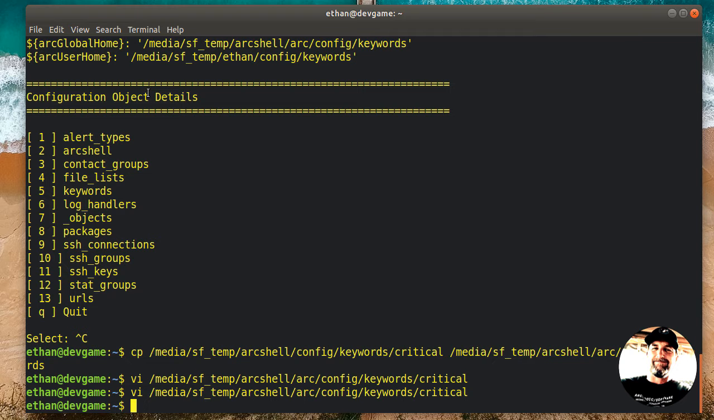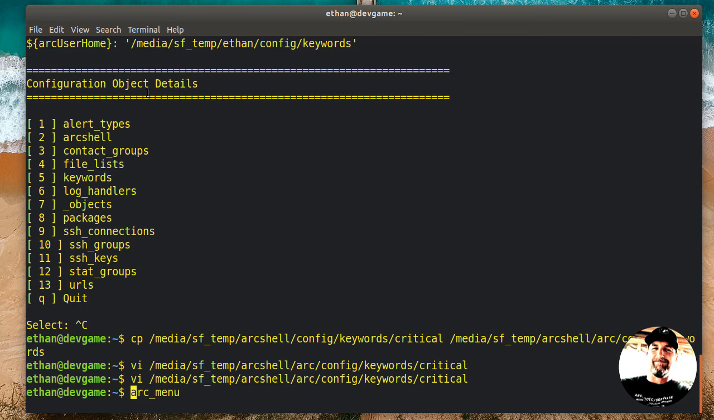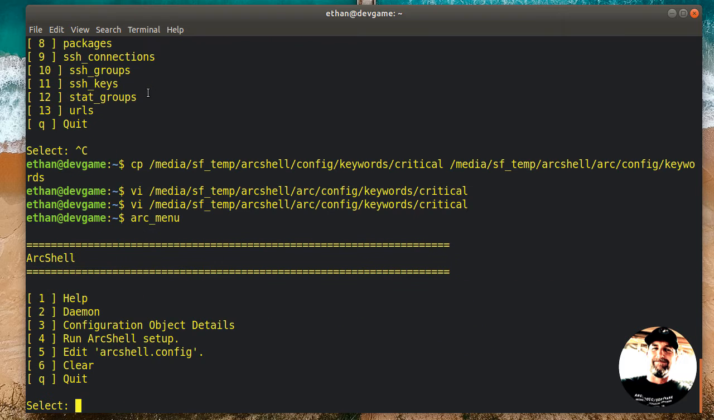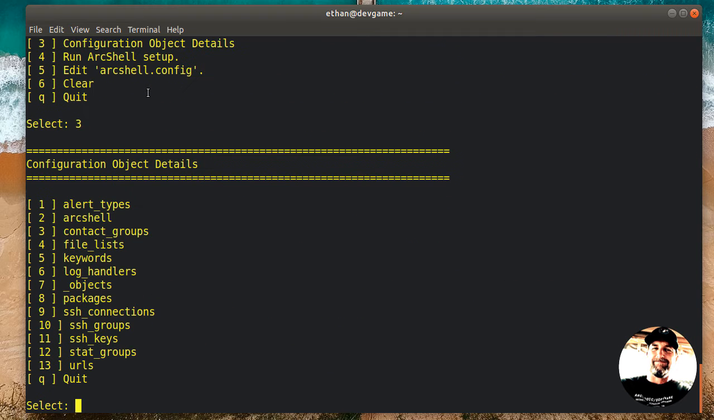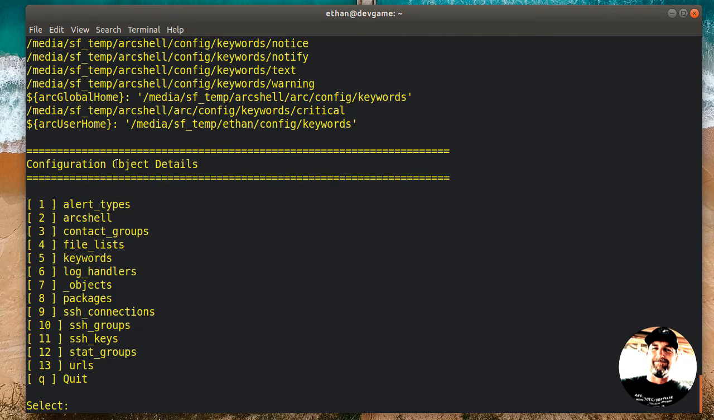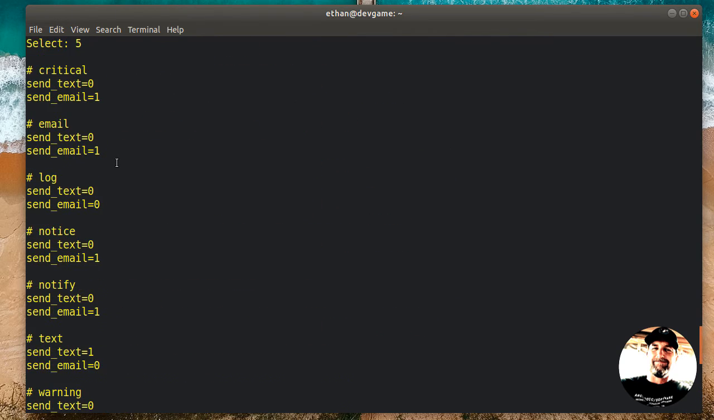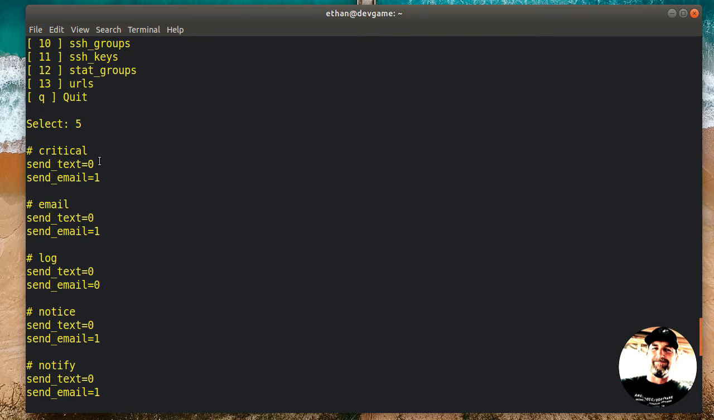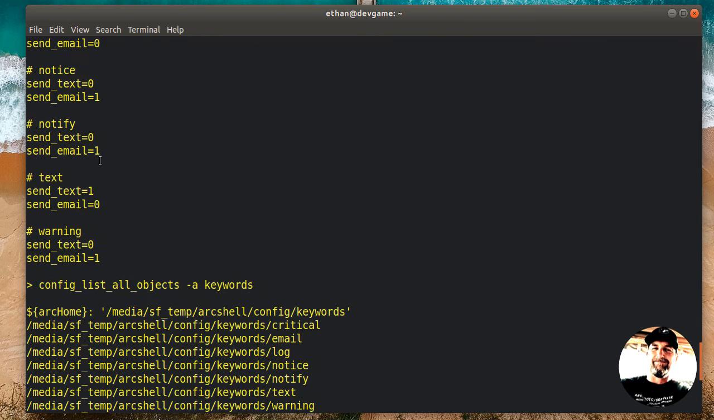So what happens now if I run that menu again? I can't remember what the command is, so let's look at it again and watch what happens. So go to configuration object details. We're going to look at keywords. And remember, before, the critical would send a text. But see, now it's set to 0. And why is it doing that?